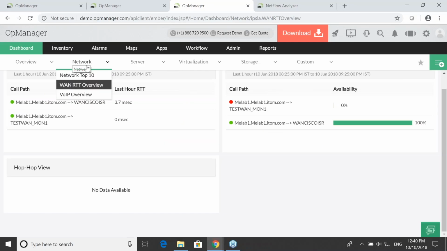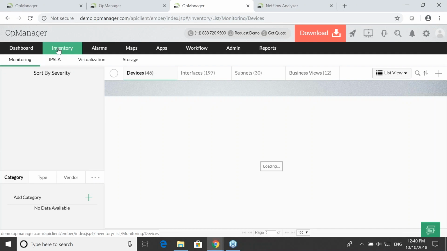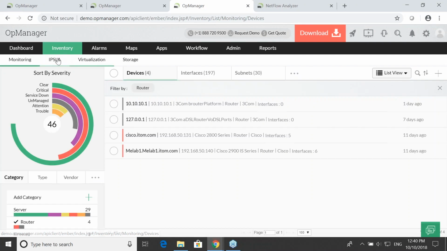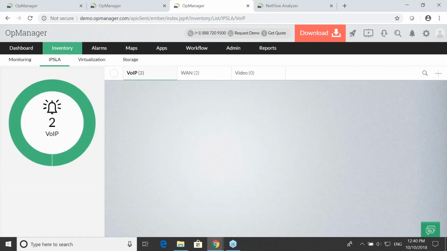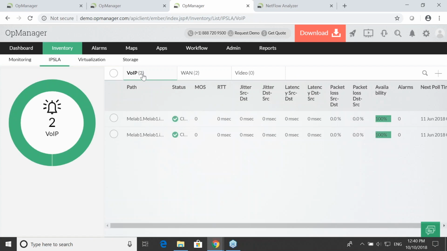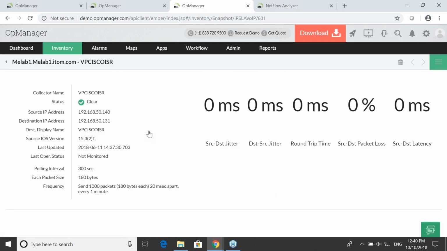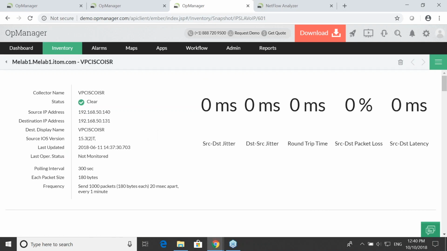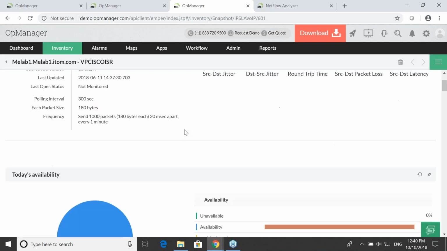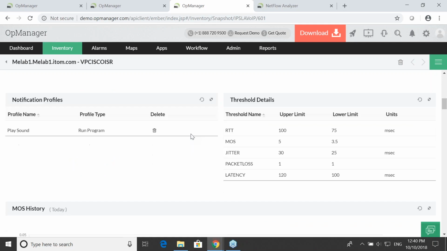So similarly, for WAN monitors, you can also monitor the VoIP links. Go to the respective device. So you can monitor the source destination jitter, destination source jitter, and all the information.